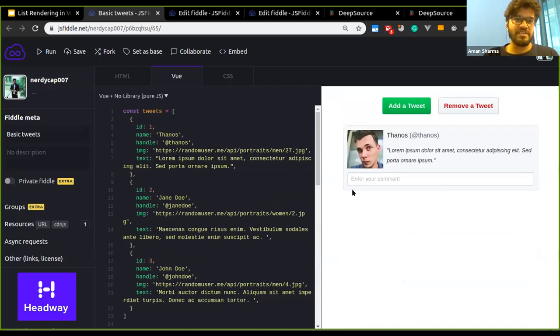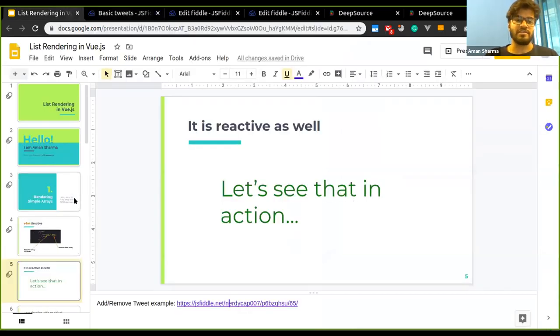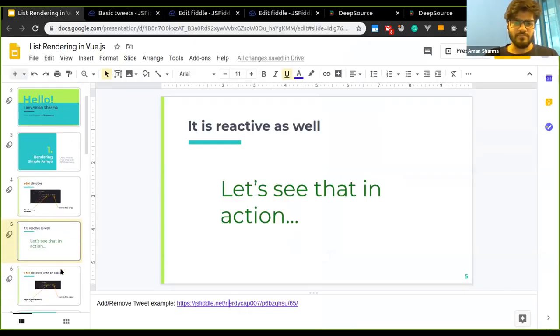But again, it doesn't mean that it's always reactive. Whenever I make a change somewhere in the array, in certain ways it will stay reactive, but in some ways it won't be reactive anymore. And that we'll be discussing later on.